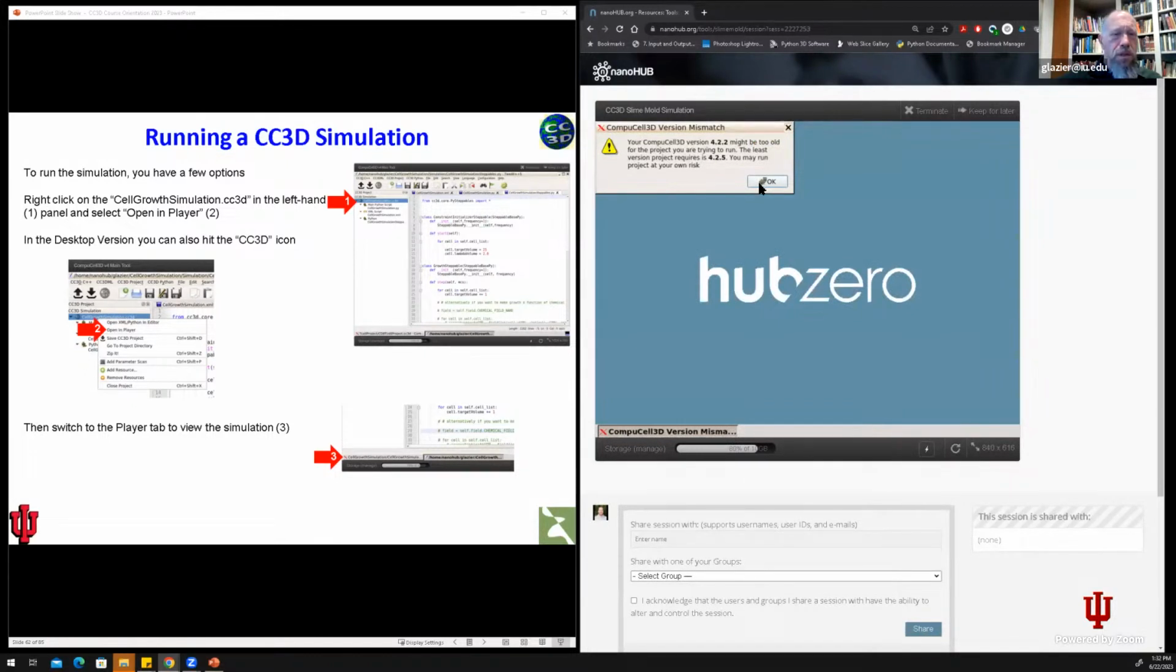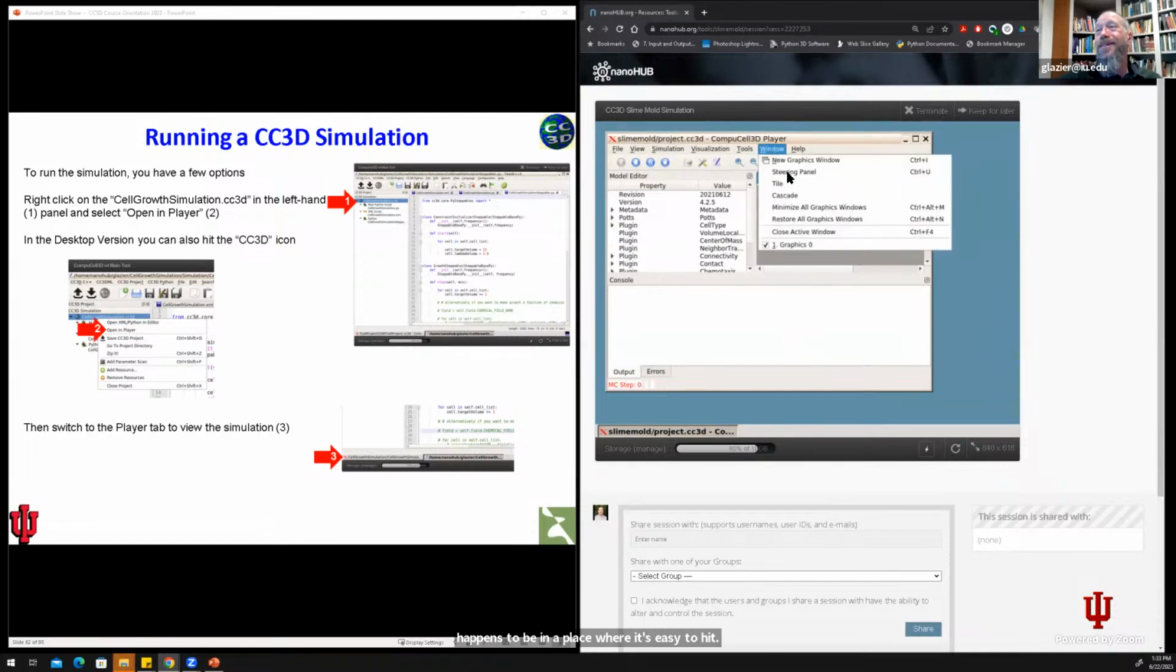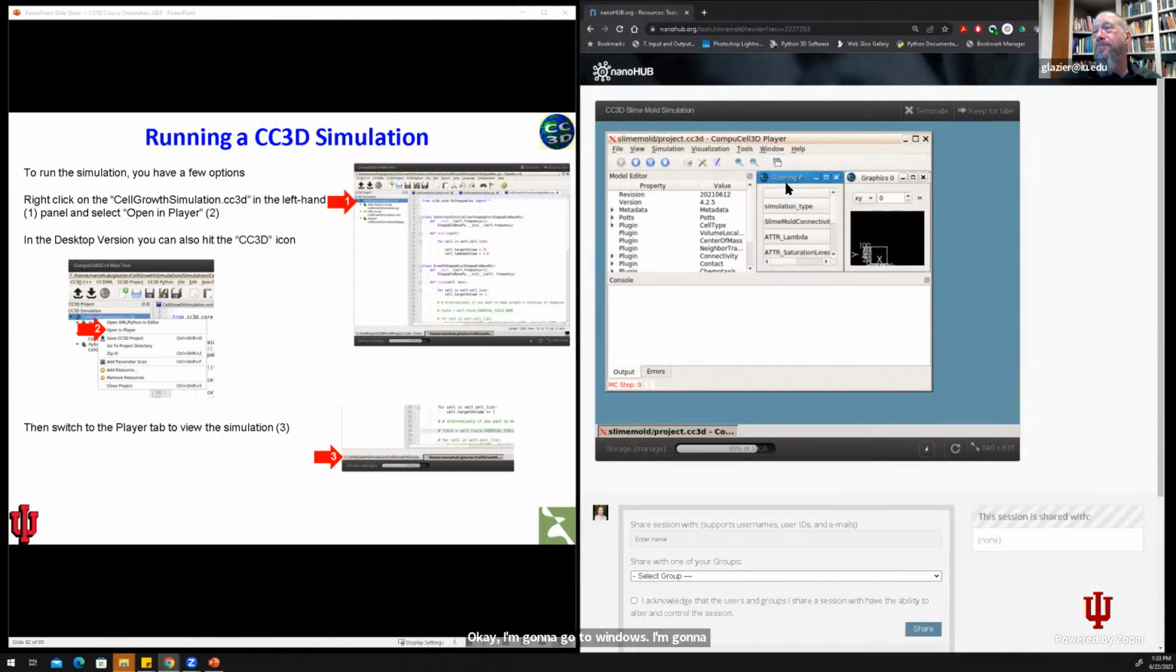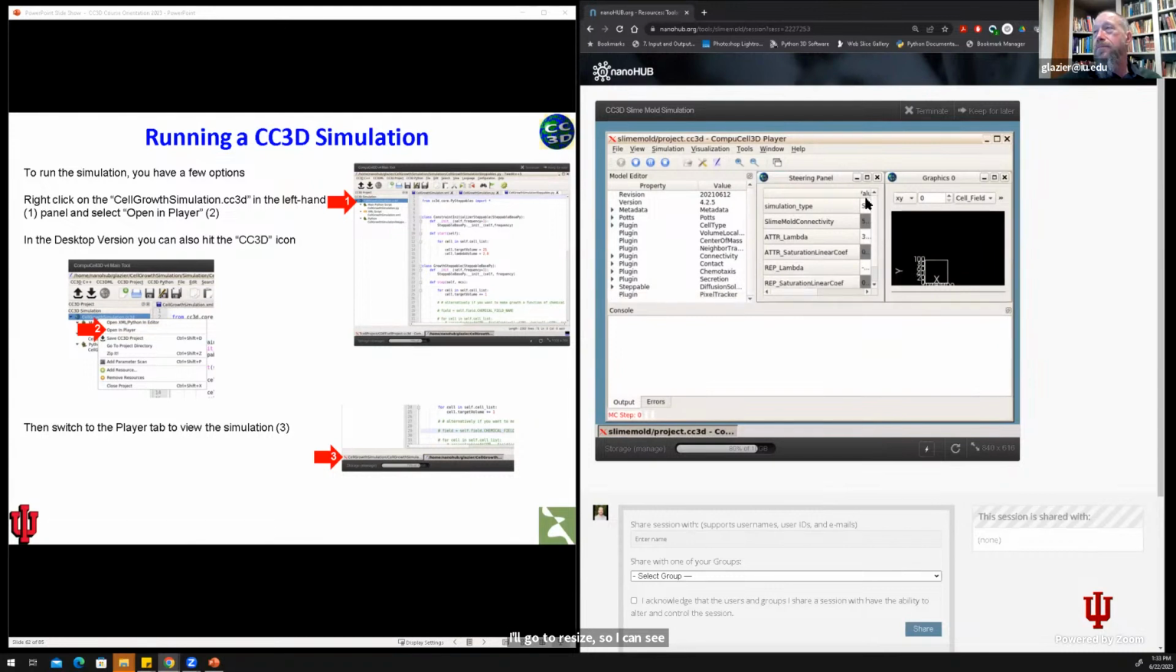That's a bad GUI design on our part. There are not many buttons you can hit that will crash CompuCell, but there is one, and it happens to be in a place where it's easy to hit. Okay, I'm going to go to Windows. I'm going to go to Tile. I'll go to Resize so I can see what I've got here.